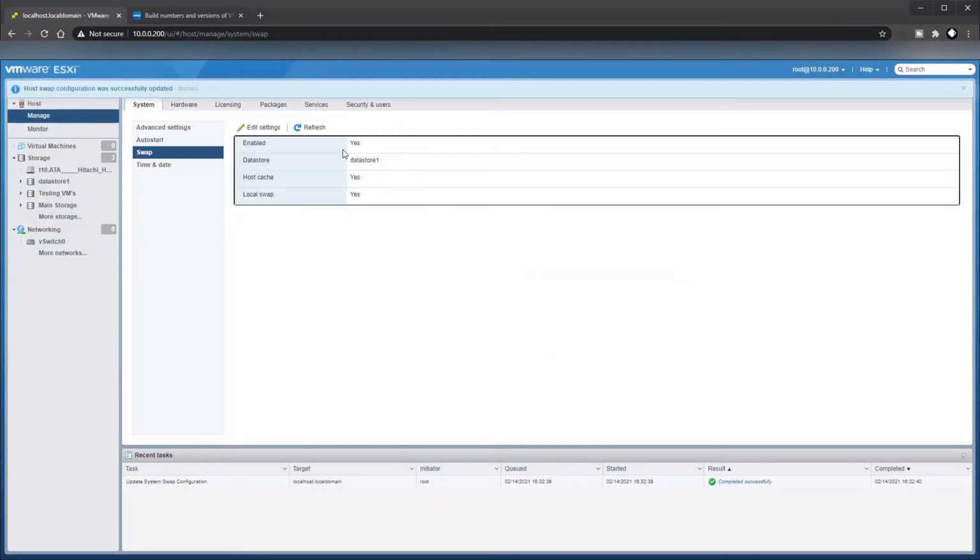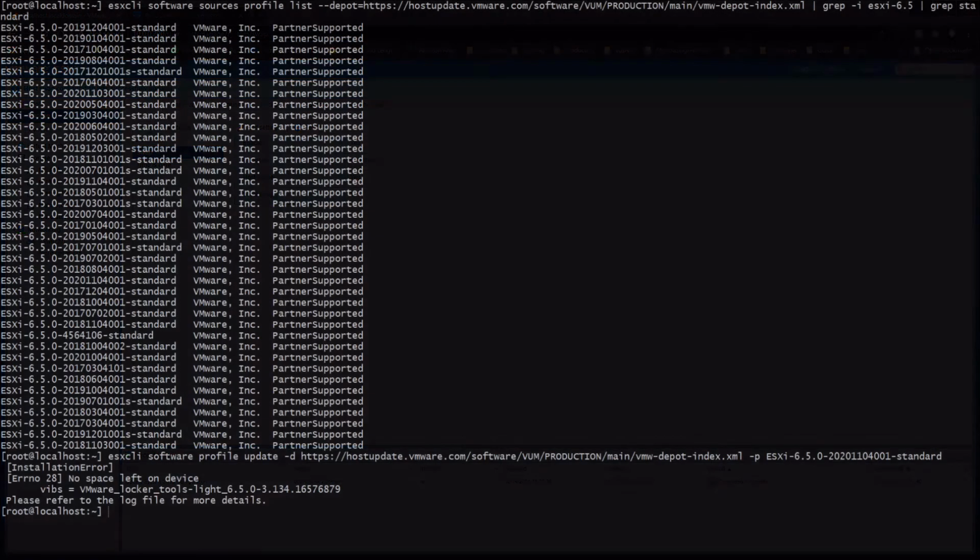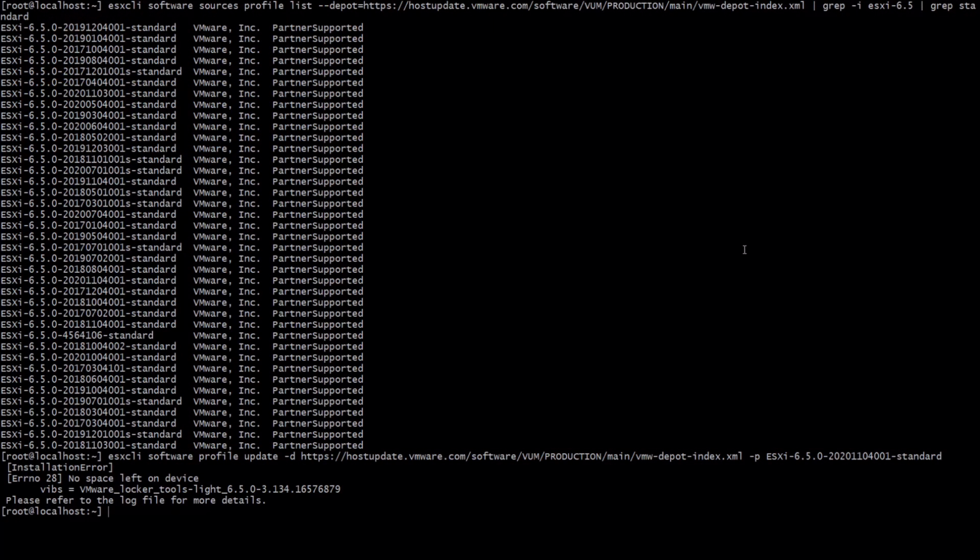So now if we jump back to the SSH shell on the box and we run that same command again, it should in theory work. So let's go, and I'll cut to when that's finally done, because it will take a few minutes.